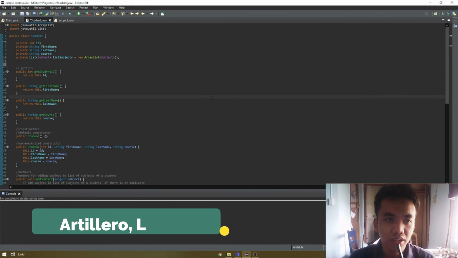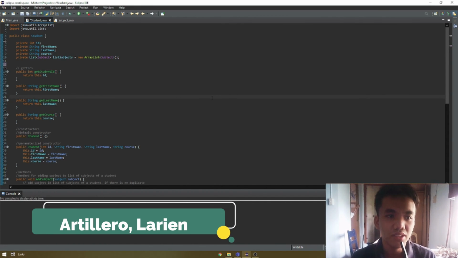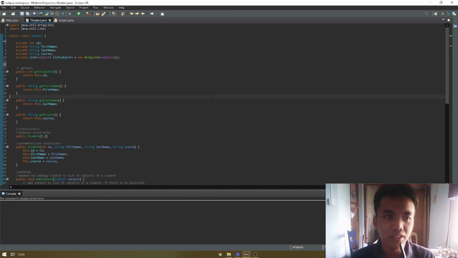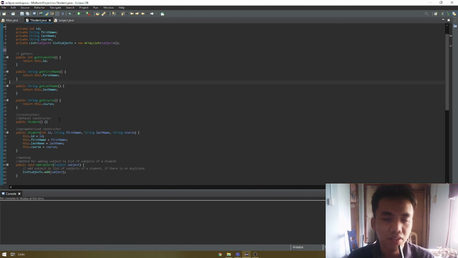Good day, sir. I am here to present this line of code under the student class. We put private int ID, private String first name, last name, course, and the ArrayList. And this is for the getters to return the student ID, first name, last name, and course. And this is the default constructor and the parameterized constructor.